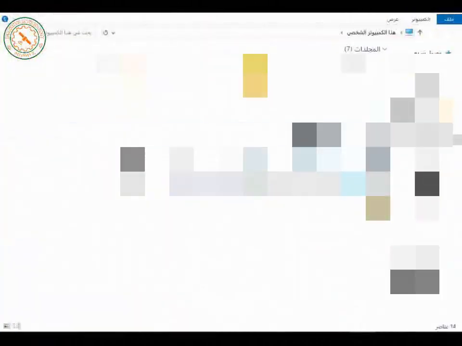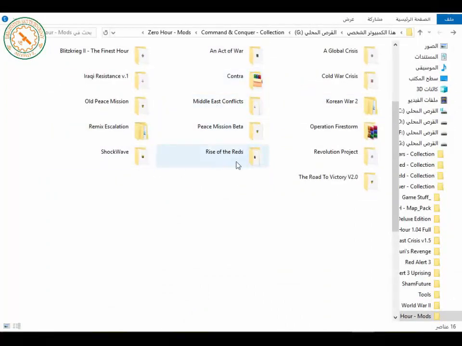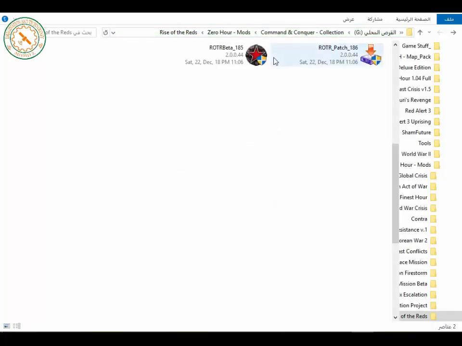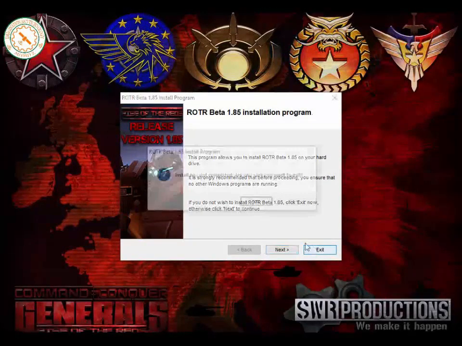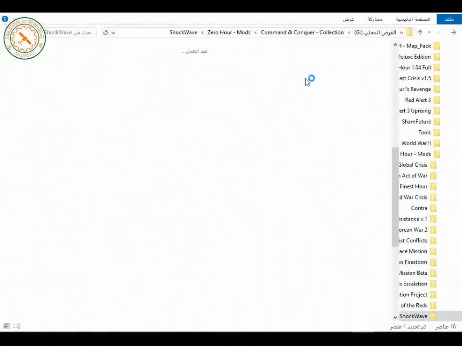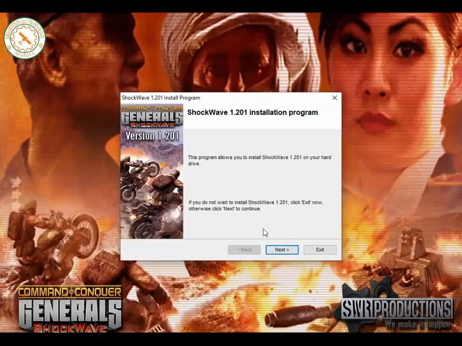I will show you as fast as I can now. So let us see the Rise of the Reds mod. As I told you, first you install the full version. So as you see, it is the same thing, but I don't want to install this mod, but as I told you, it is the same thing. Shockwave. Also, as you see, the same thing, just click next, and then select the folder of the game.